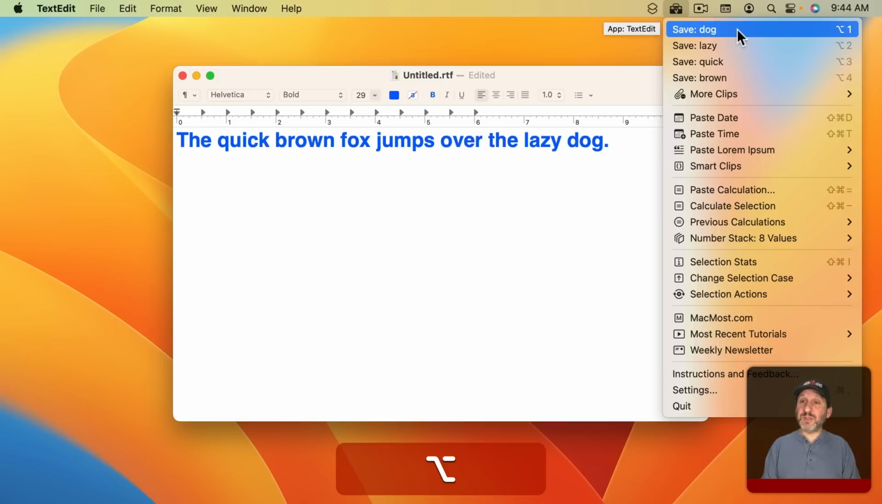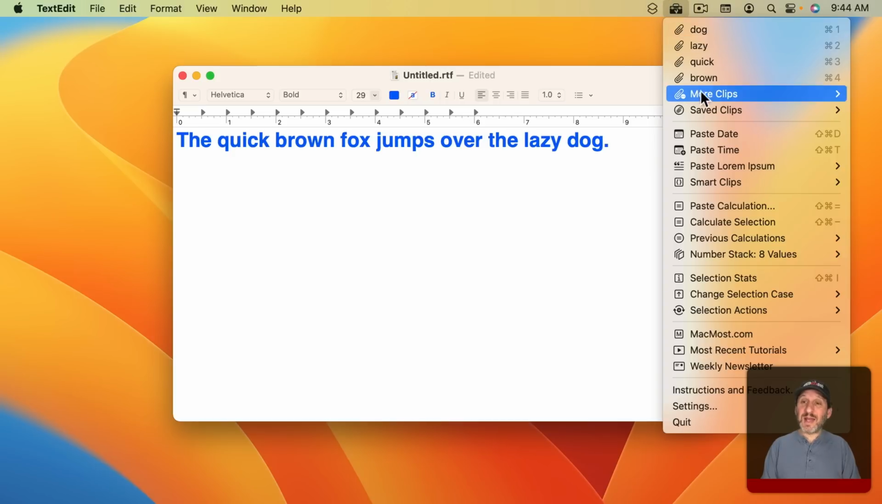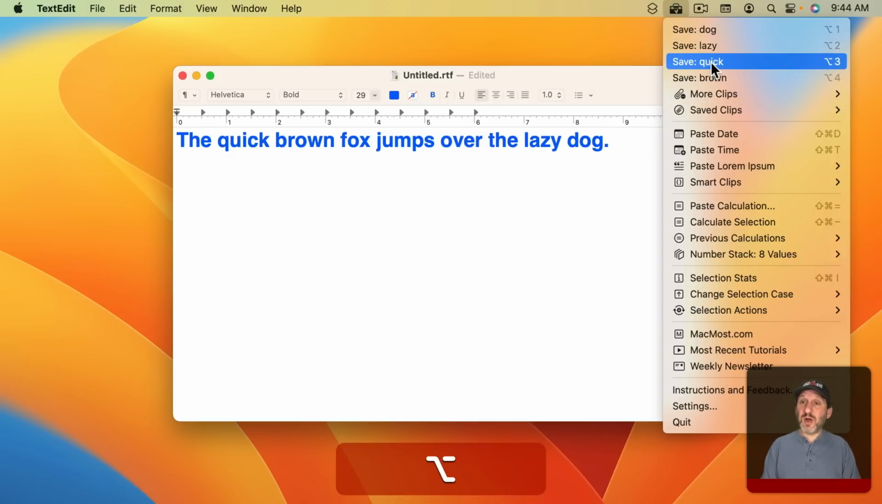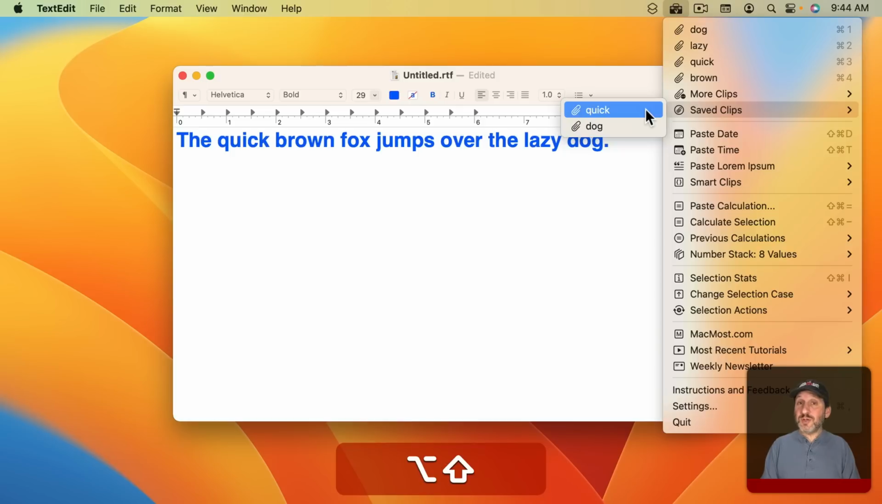If I hold down Option and then select an item like dog, now the next time I go to the menu I could see Save Clips here, and I could see that one is there. Let's also save Quick, and now I can see 2 saved clips there. And I can use these just like anything that's in the main menu or in More Clips, except that these will never disappear unless I remove them. And you can use them moving Shift and Option just like you can for the regular clips.